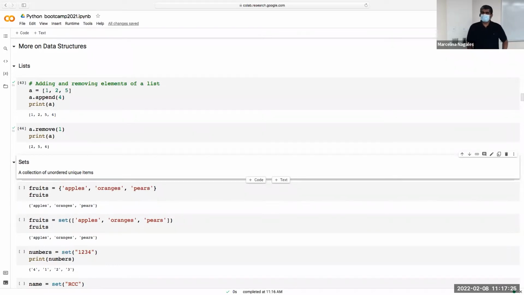A set is an interesting data type. It looks like the list because it's a collection of items. So you can have multiple data types. You can have numbers, words, characters, Boolean types, or anything.